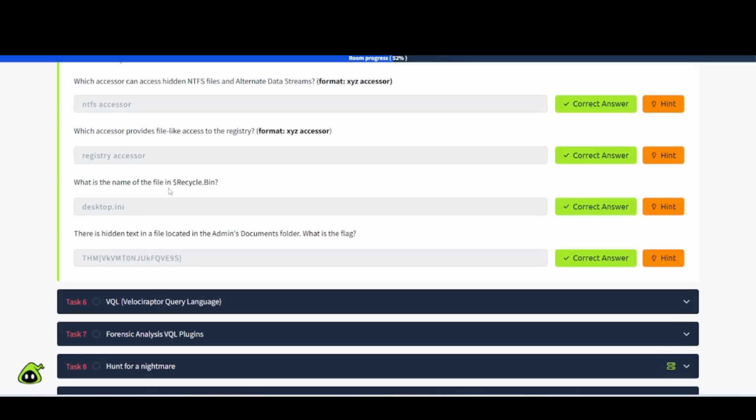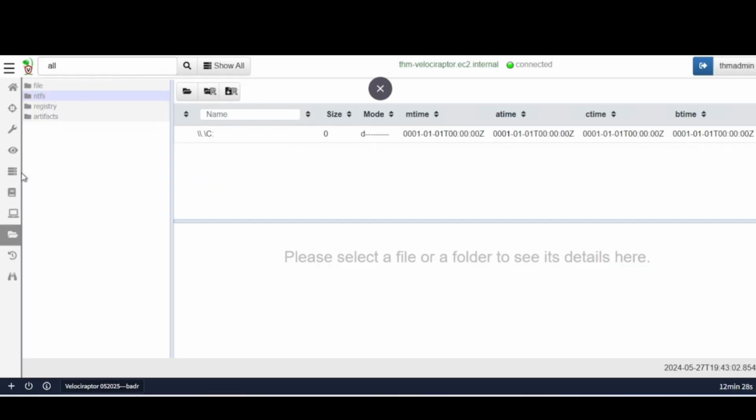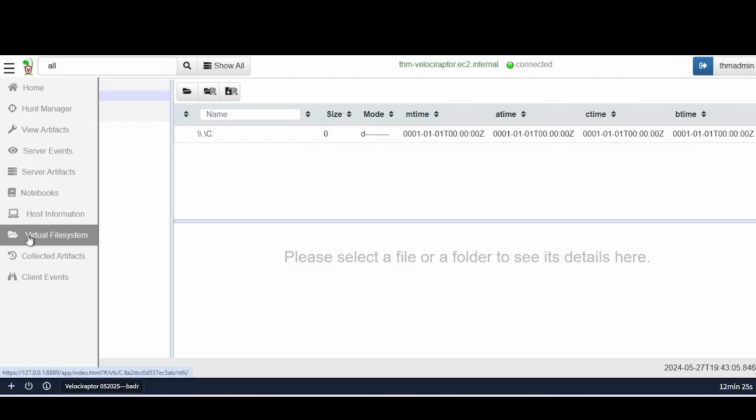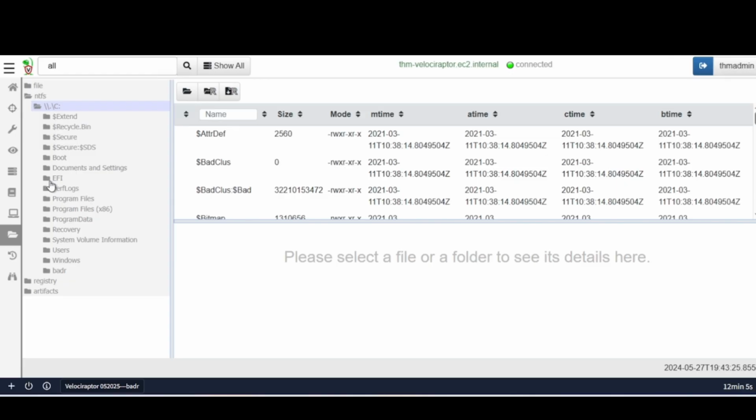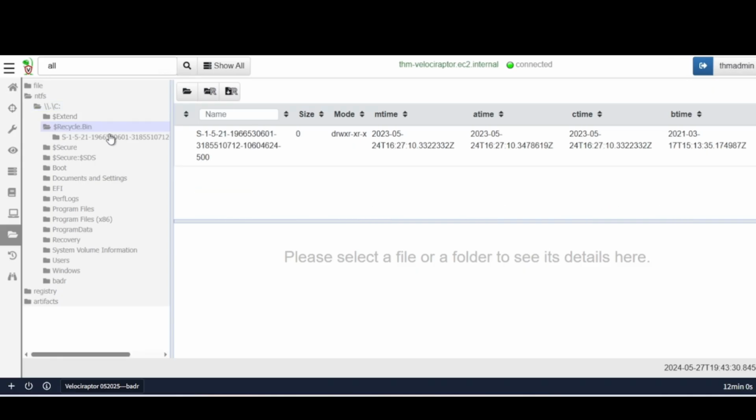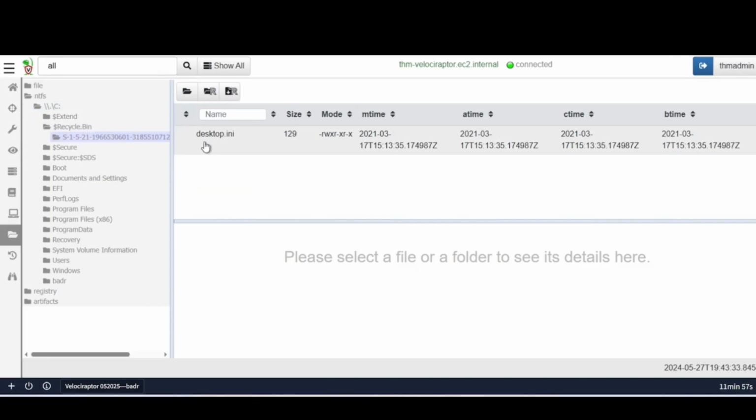Next one, what is the name of the file in the $recycle.bin? For this, it doesn't tell you, but when you go to this virtual file system, you go to this NTFS right here, and then you click this to recursively refresh this directory and sync its listing with the client. This takes a few minutes to load, maybe 10, 15 minutes to load completely. Once done, you have some more information here that you can go and sift through. If you don't do that, you're not going to have anything in here, like we saw earlier. So there's our recycle bin, and then you click on this here, and there's the file name that we need. So desktop.ini, answer there.